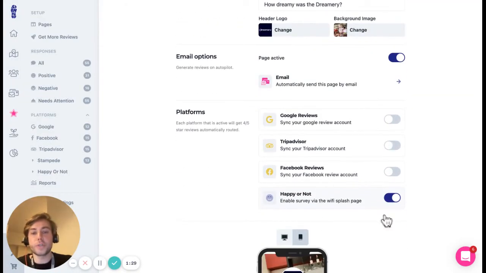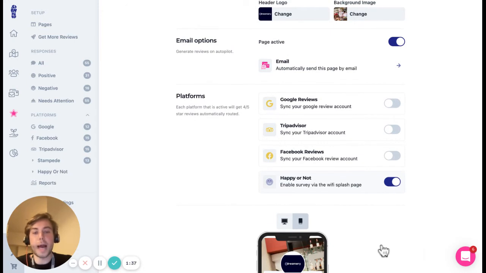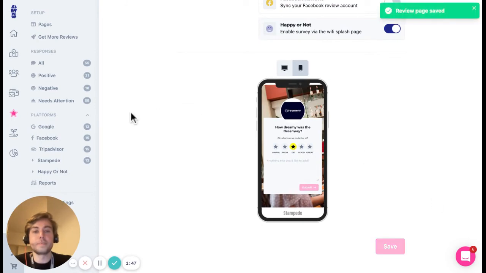Then choose the different sources that I want to sync data from. So Google, TripAdvisor, or Facebook. But in this case, I'm not going to do any. I can also enable happy or not surveys. So this is just like the airport style surveys that you get at an airport. So I'm going to leave that turned on, and then I'm just going to hit save.